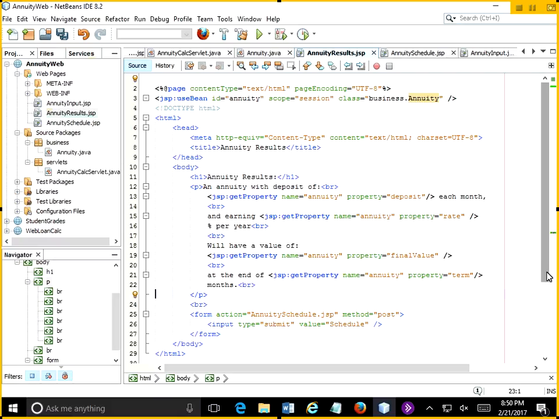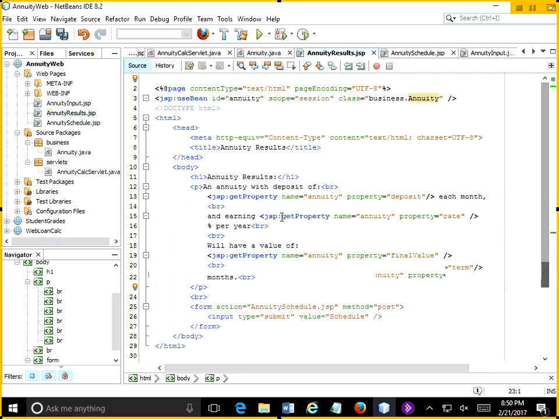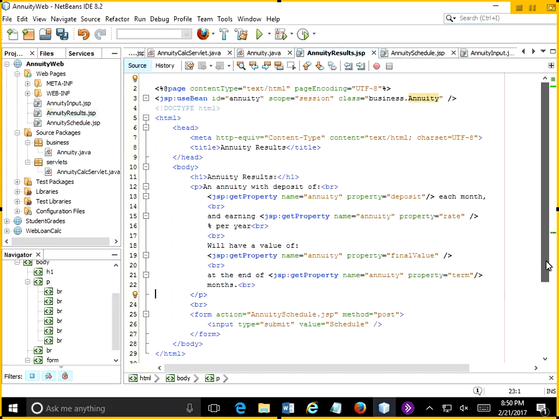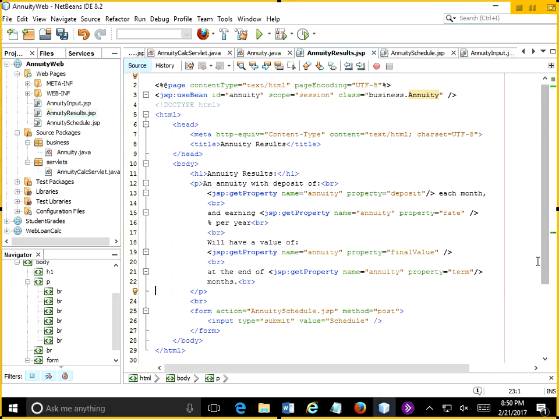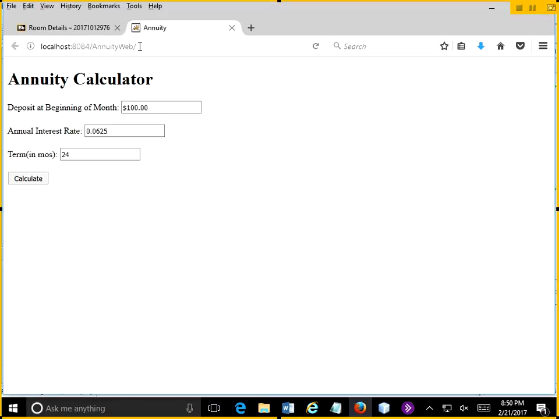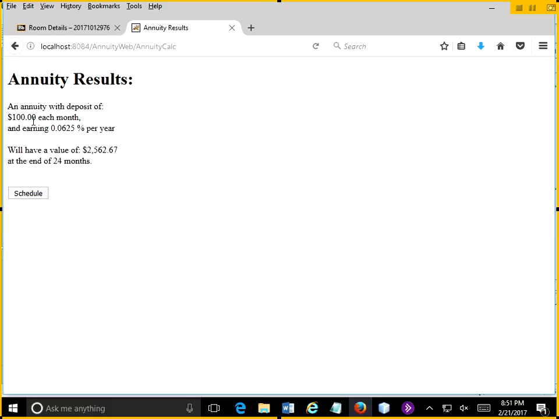So there's nothing earth-shaking there, but it's just to show you this feature of JSP tags, which is, as I say, a kind of legacy technology, but you still might see it around. We should find that this works now exactly the same as it did before. So we'll try running it. Oh, my session hasn't expired, so the annuity object is still there. Well, there you go. So 100, 6 1/4, 24. We calculate, and there we go.